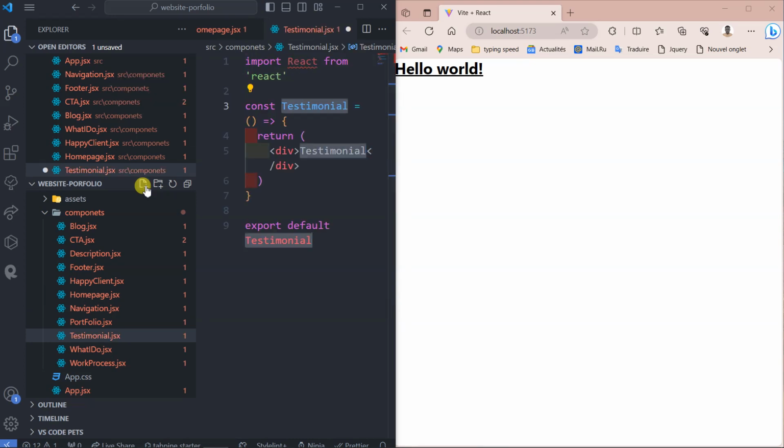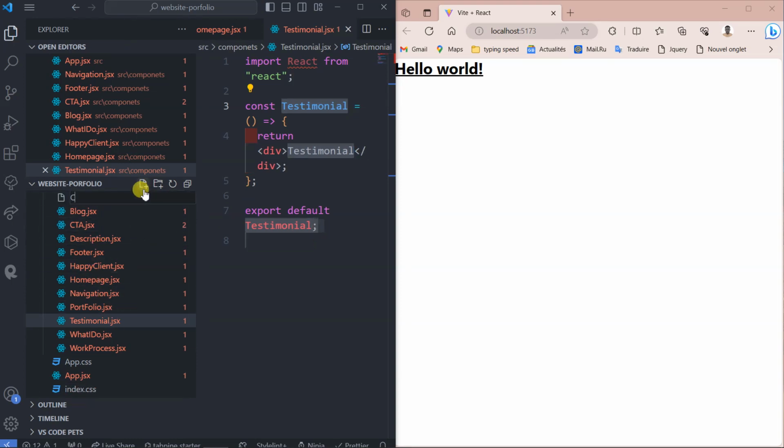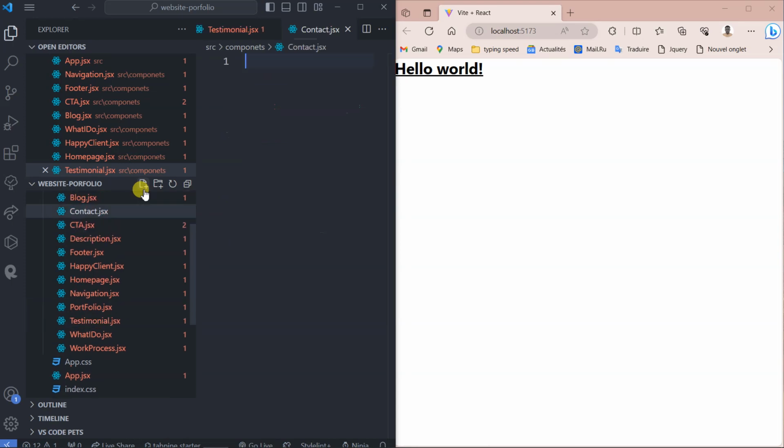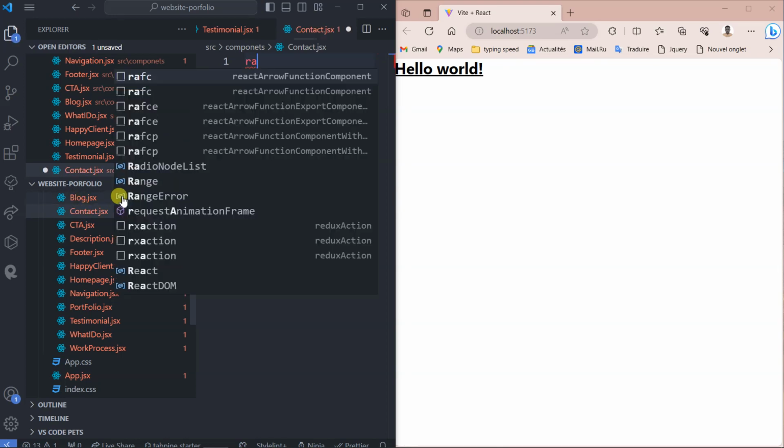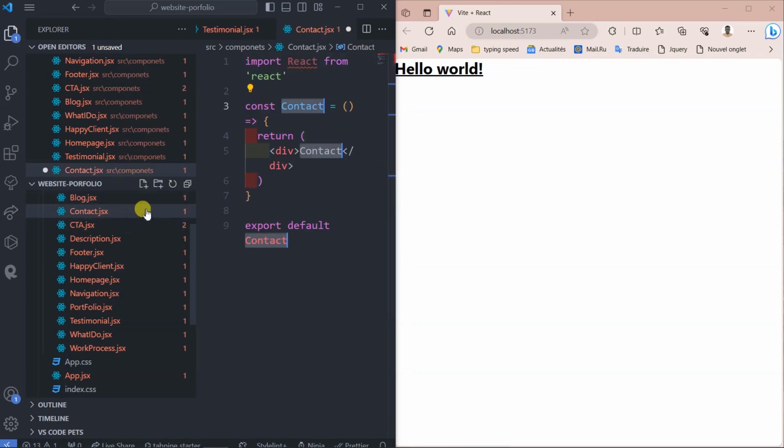Next we have Contact.jsx. Next, I think we have the last one, RAFCE. First of all, we have 1 2 3 4 5 6 7 8 9 10 11 12. Here also 1 2 3 4 5 6 7 8 9 10 11 12. Yeah, this is what we need to have.